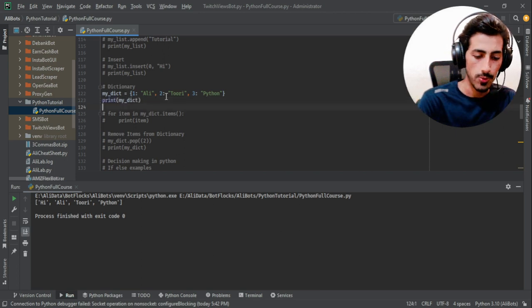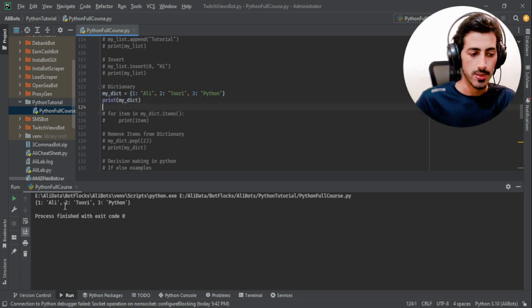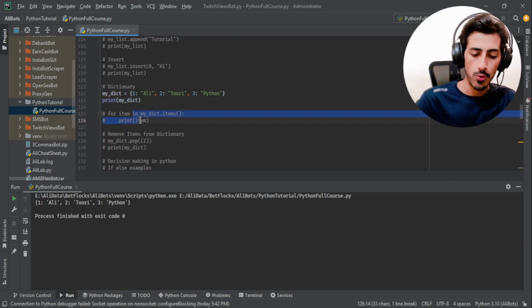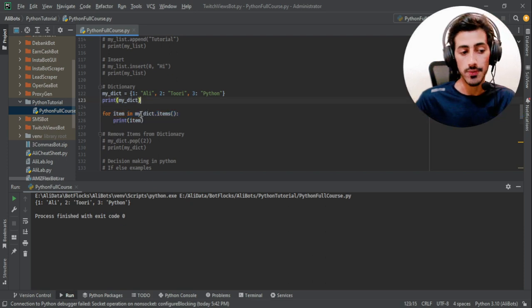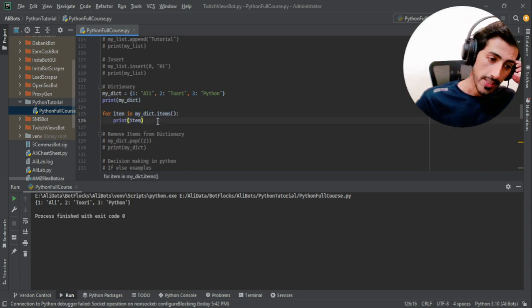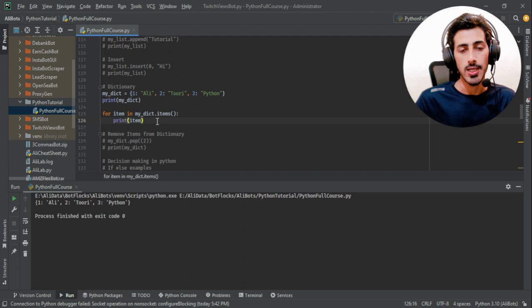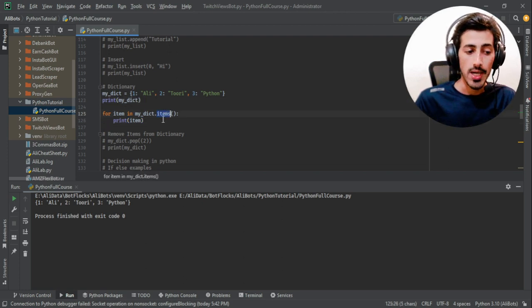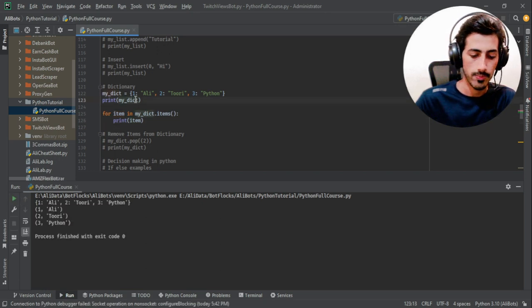For example, if you want to print it, we just print it like this. This is our dictionary. Now if you want to iterate over a dictionary, how do you do that? You can do that with a for loop. In a list we have methods like append, insert, remove. In a dictionary we have items, which shows us the items. For example, if we print it like this, it just printed the items.